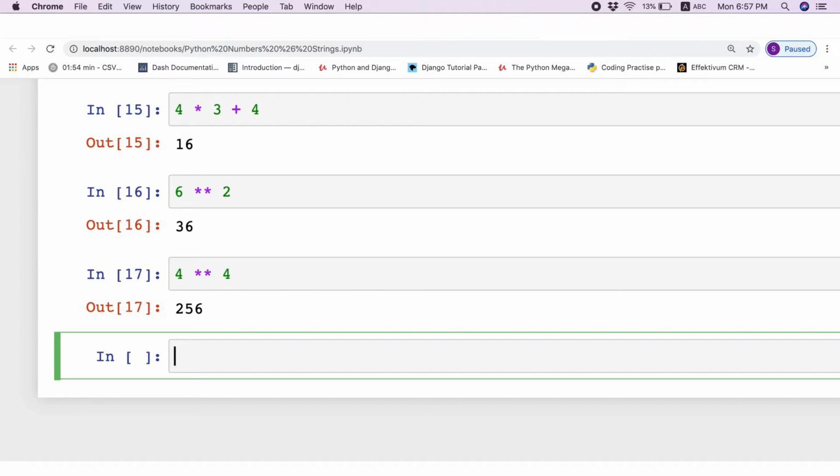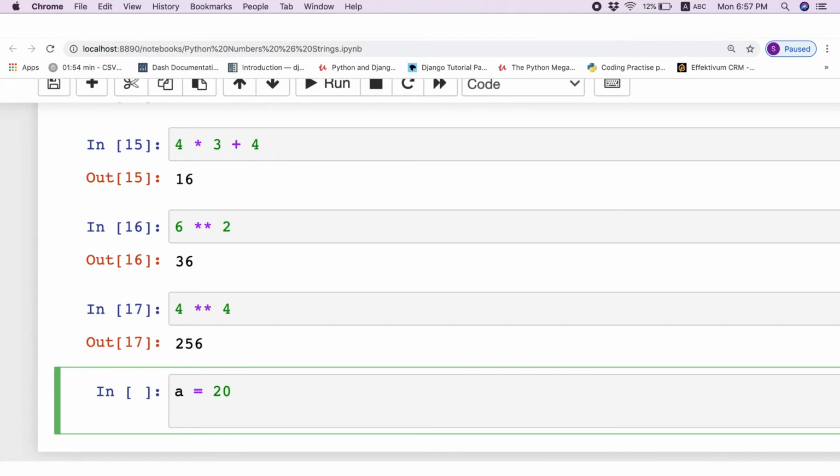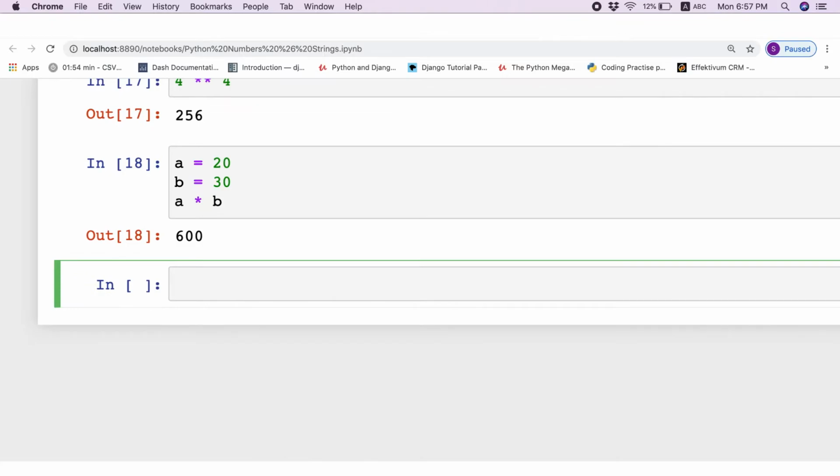Let us now move to a few other things about Python numbers. We can store numbers in variables, and perform different mathematical operations using those variables. If we store a value of 20 in variable A, and then store a value of 30 in variable B, then we can perform any mathematical operation with these two variables. So for example, if we multiply them, it will give the result as 600. Similarly, you can perform addition, subtraction, and division on these two variables.